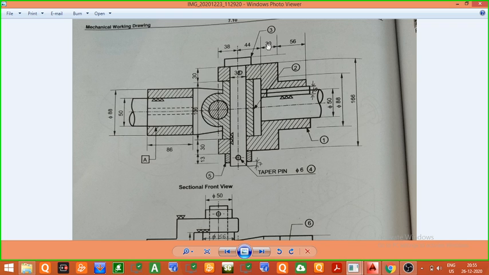You have to add all these values, that is 38 plus 44 plus 30 plus 56. If we add all these values, 56 plus 30 will be equal to 86. 86 plus 44 will be equal to 130, and 130 plus 38 will be equal to 168. So the total length of the fork is equal to 168. Now we will identify the height of the fork.